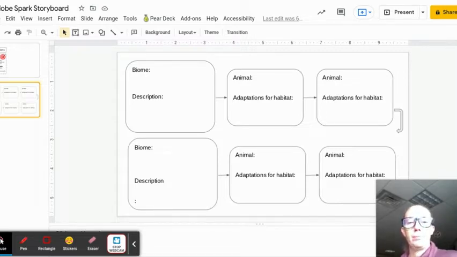And then you will do a second biome comparing to the first one and talking about the animals in that biome. You are expected to do at least 2 biomes and at least 2 animals per environment. If you have time, you can always do additional ones, and that will be just fine. So we're going to take a look at the app, Adobe Spark Video, and kind of get a quick background on how to use that tool.